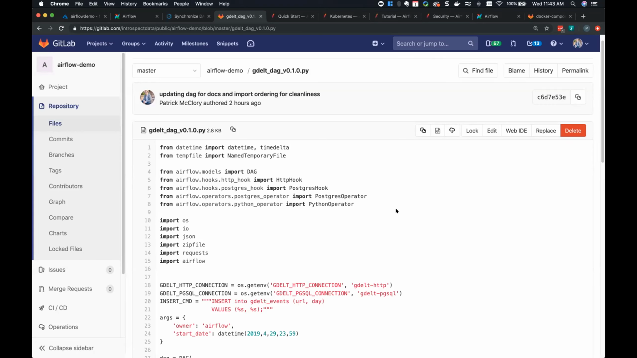So what we have here is a pretty straightforward setup. We're using an HTTP hook and a Postgres hook. Hooks are what we'll see in the connections section in a moment inside of Airflow. We're also using the Postgres operator and the Python operator as the task wrappers, the actual tasks being run. And it's a very, very simple workflow.